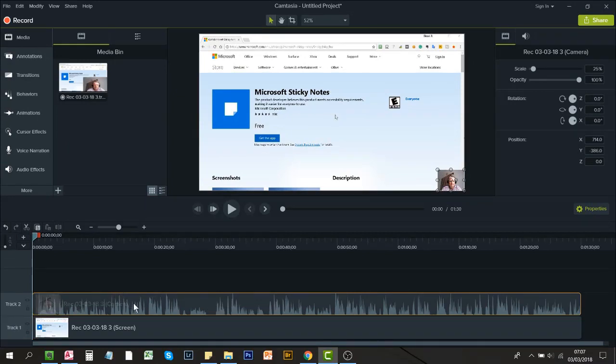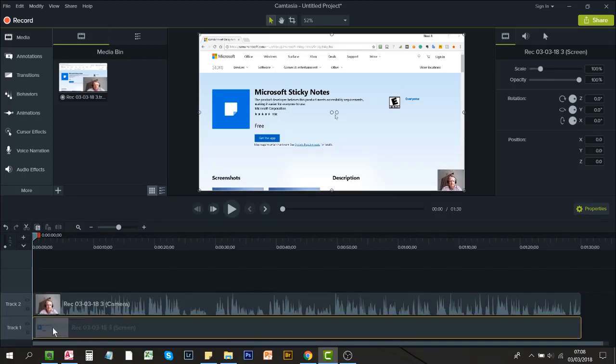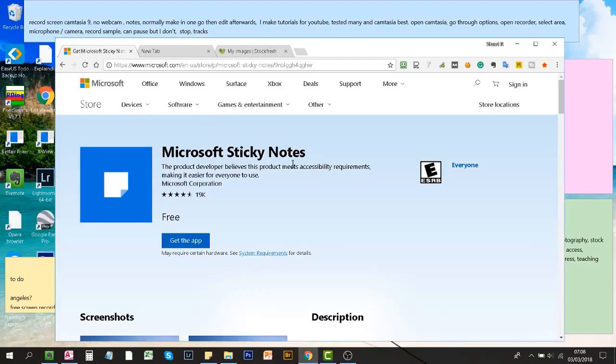It comes on two tracks here. So you've got the top one here is my webcam and my microphone. And the bottom one here is the desktop and also the sound from the desktop. And I actually forgot to mention that. So I'm just going to click on record again.